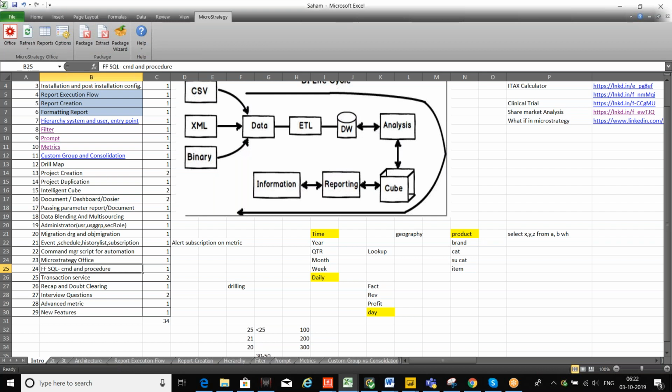Sometimes we write the command, sometimes we get a command or procedure also. If it is a procedure, how do we create it? If it is a command, how do we create it? Where do we put that script? Those things we discuss here: how to create an FF SQL report.